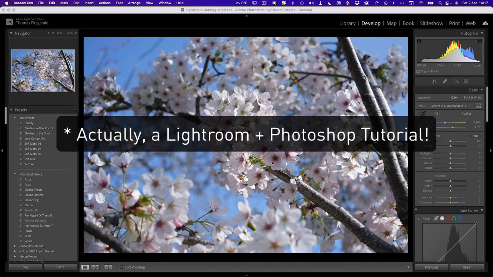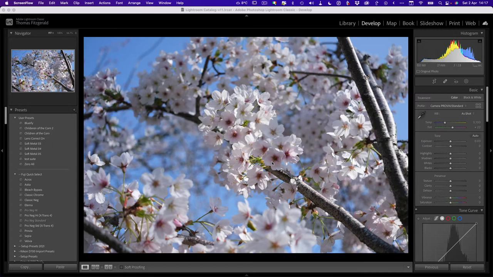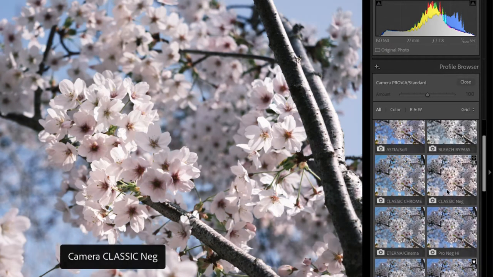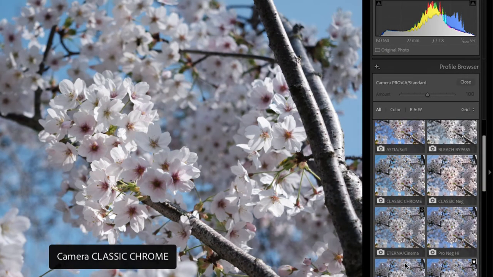So one of the things that people love about their Fuji cameras is the film simulation profiles. If you shoot RAW and you're in Lightroom, you have access to all the film simulation profiles, and all you have to do is click on the browser window here and you can select all your film simulation profiles.